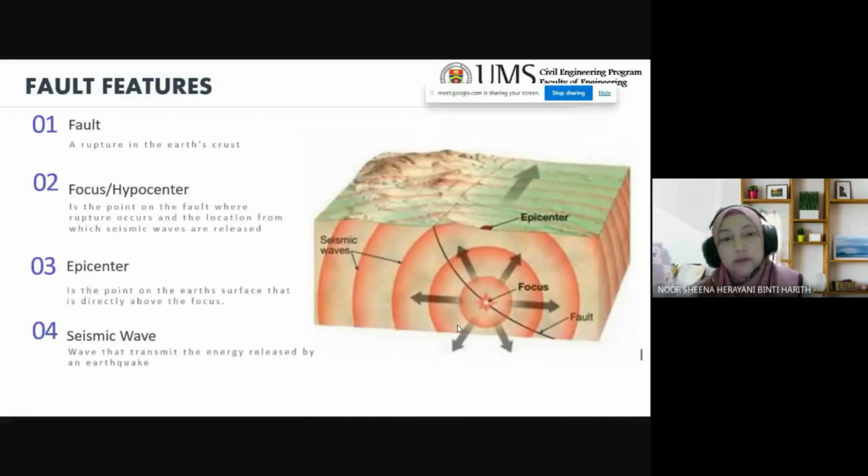Okay, on the fault. So what is a fault? A fault is a rupture in the Earth's crust. So what is the difference between plate boundaries and a fault? There are two different terms. Plate tectonics is different, fault features are different. The fault is formed in the Earth's crust as a brittle response to stress. So it creates a small line on the Earth's crust.